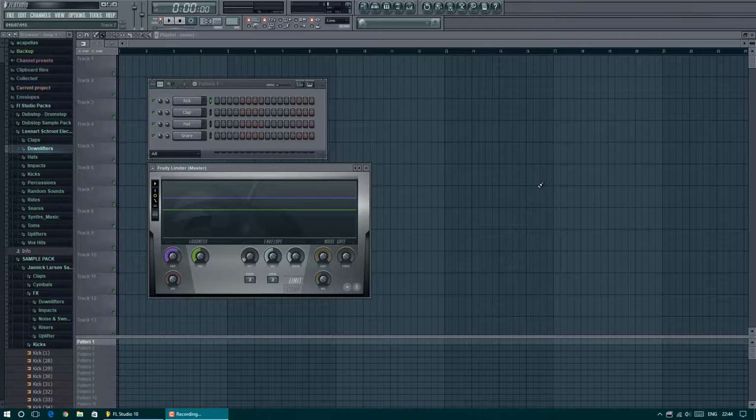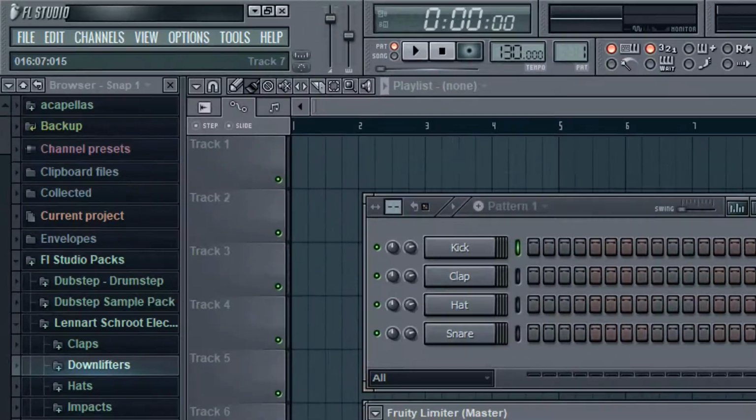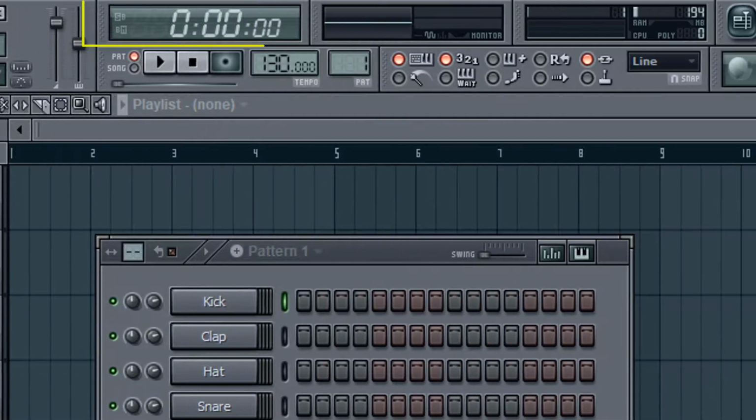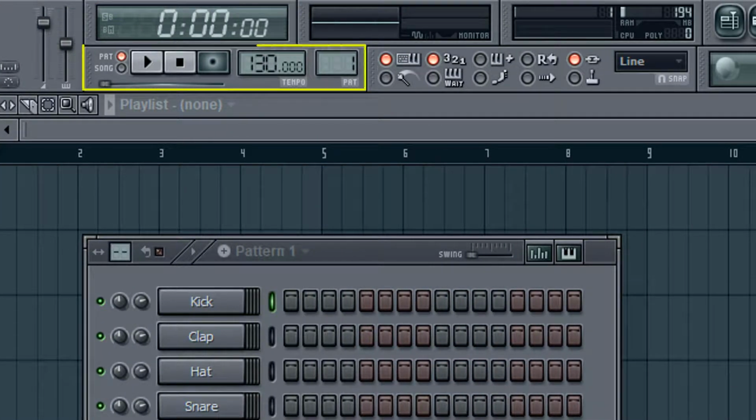Okay, so when you launch FL Studio, this is what you should see first. Now let's ignore the Fruity Limiter. We will go through that later. So the top bar is pretty much your controls. On the top we have the timer. Just below it we have the play, pause and the record button, for example if you have any instruments, and that works for both the song and the pattern that you are creating.